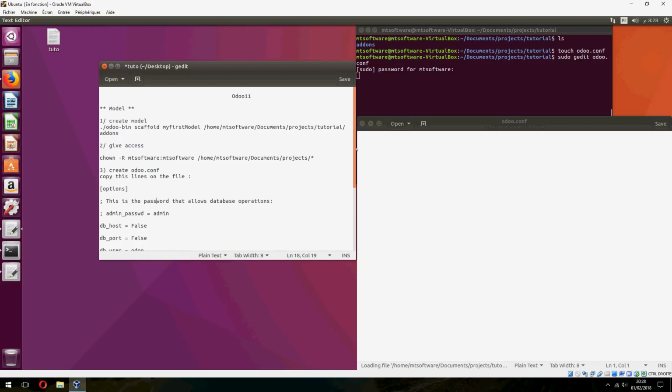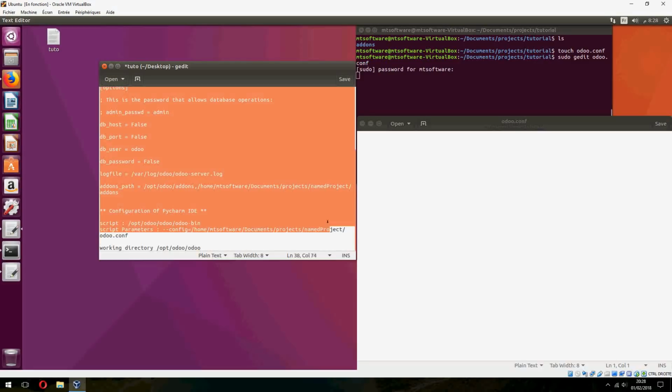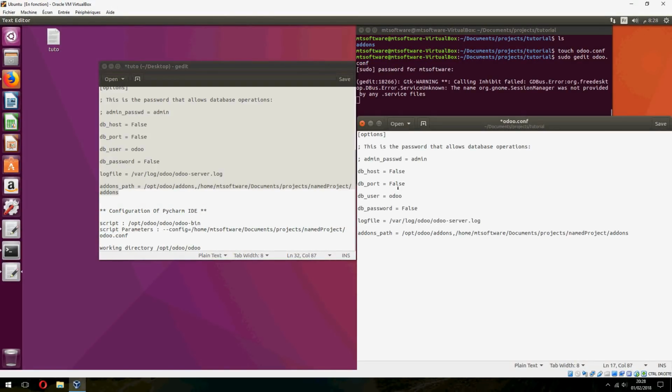Okay, let's copy this line. Okay, the db_host false, db_port false, db_user, the user which you have used for Odoo. I have odoo, and the password I didn't set. But if you have a password, please write your password here. Okay, the log file and the addons path.